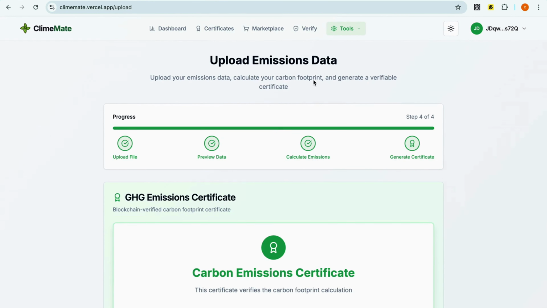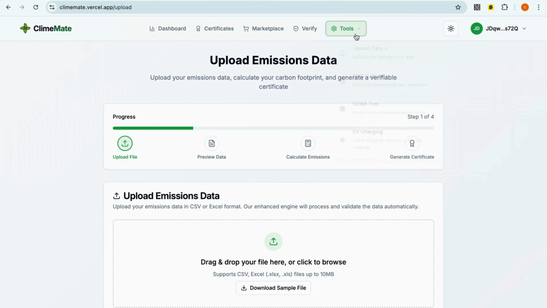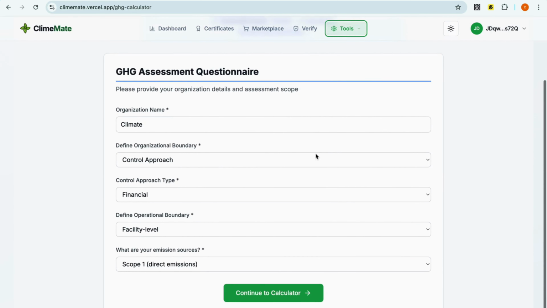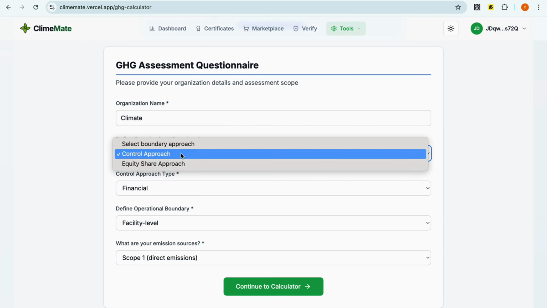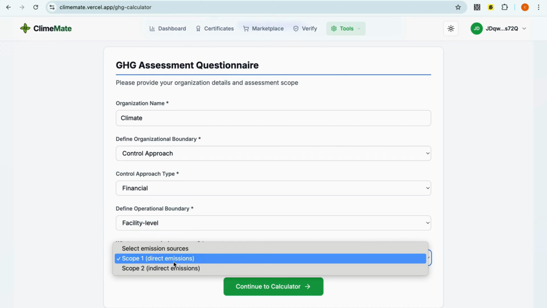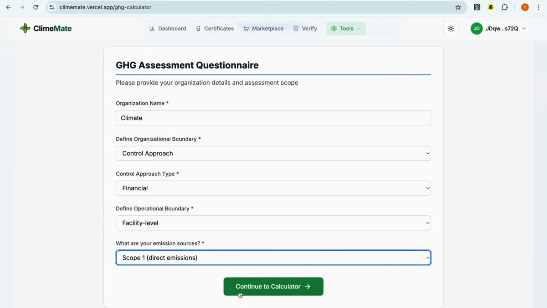And next, I'll show you the GHG calculator tool. With the GHG calculator, you begin with defining organization and operational boundaries. So you select the organization, the organizational boundary, the approach type, the operational boundary, and which scope you want to calculate for. You can change this later on as well.